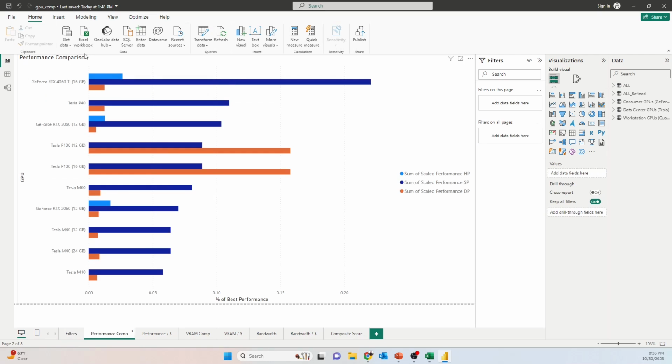So this is a performance comparison of all the things that fit that description.